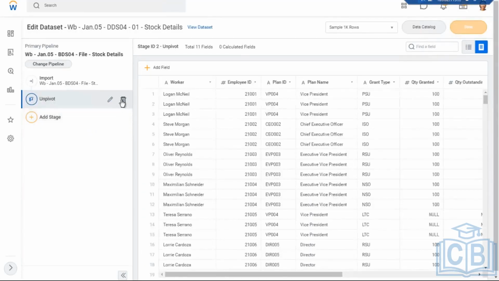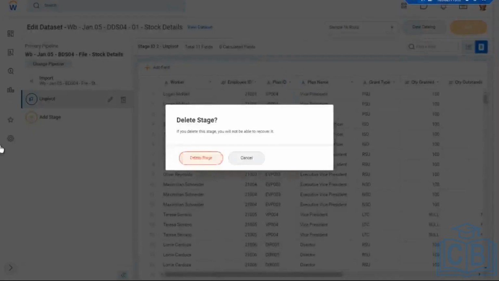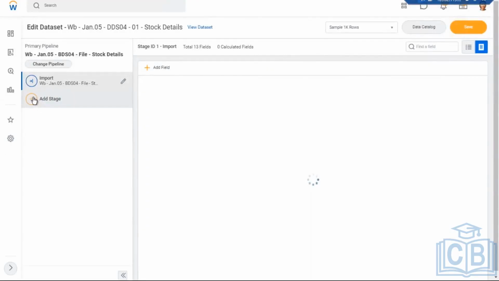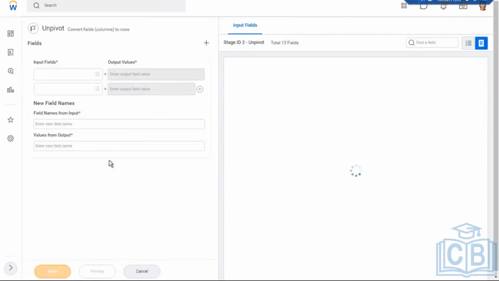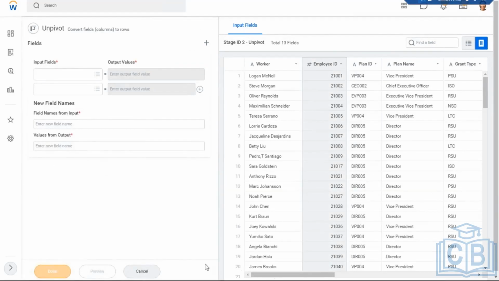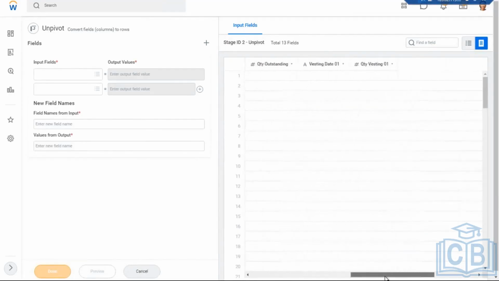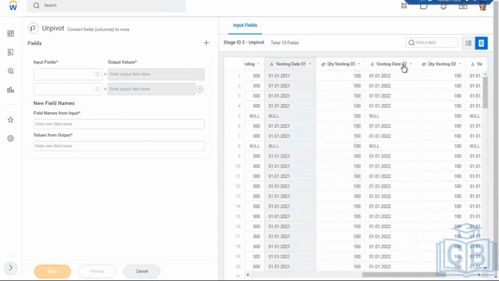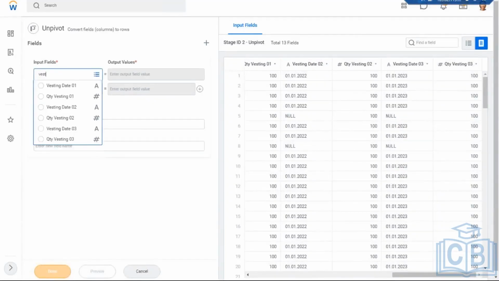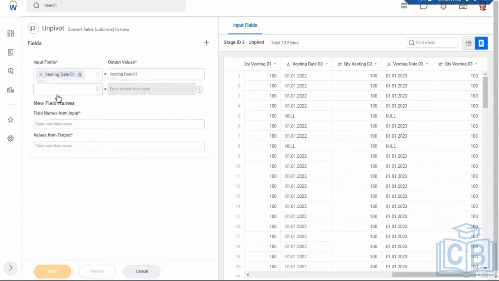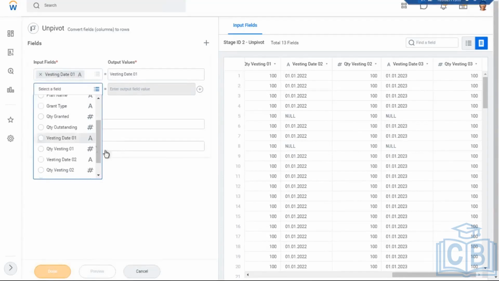Let me go ahead and delete this and add it once again. Click on add stage and add an unpivot stage. What are the fields that I want to unpivot? I want to unpivot the vesting dates fields, vesting date 1, 2 and 3. I'll search for those fields. I have vesting date 1 and then vesting date 2.